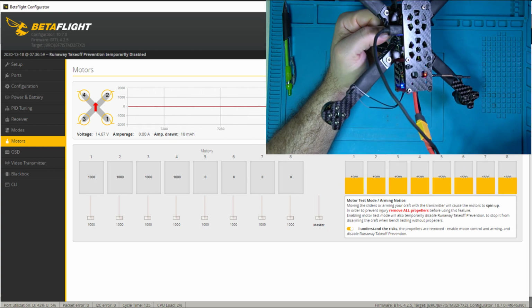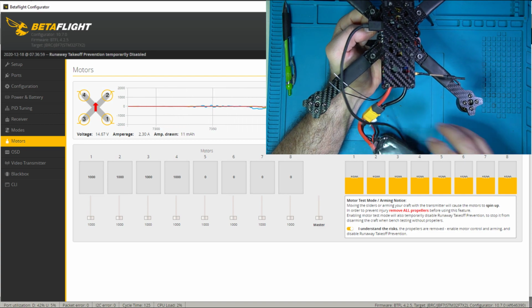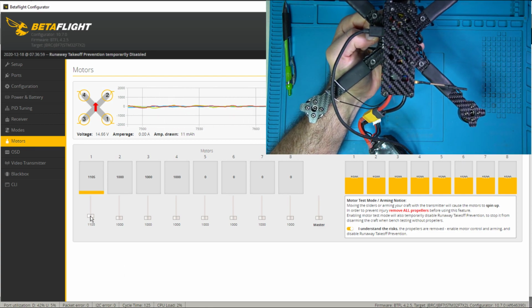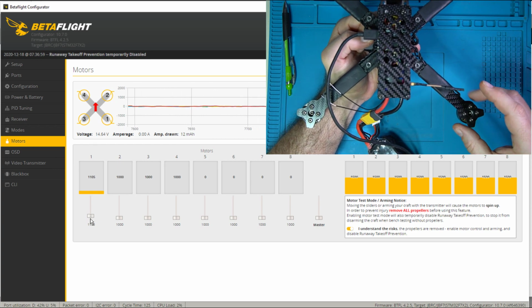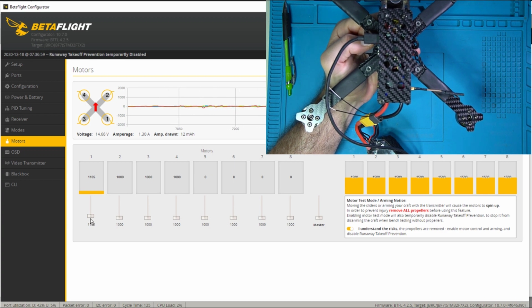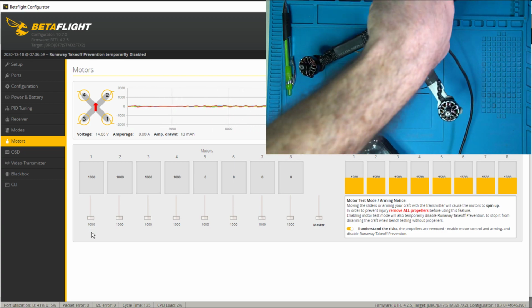If the flight controller were right side up, like it is right now, so the flight controller is now right side up. Look, this is number one right here. This is number one right here. So what we've got to do is we've got to reassign the motors.